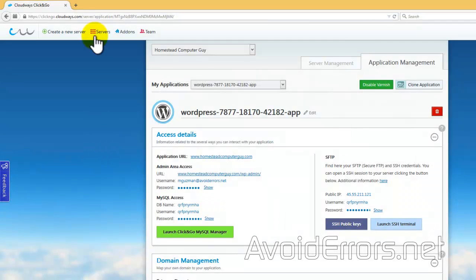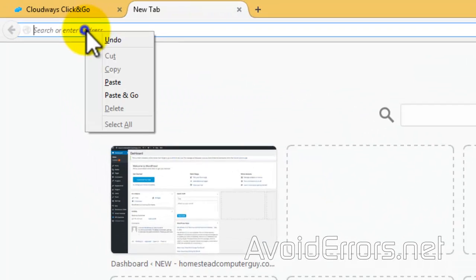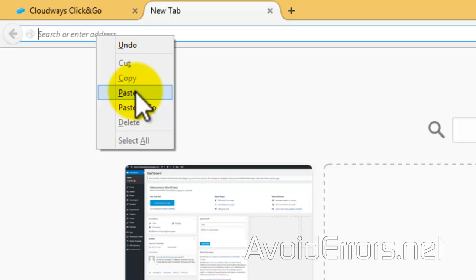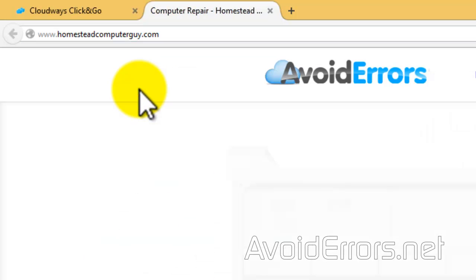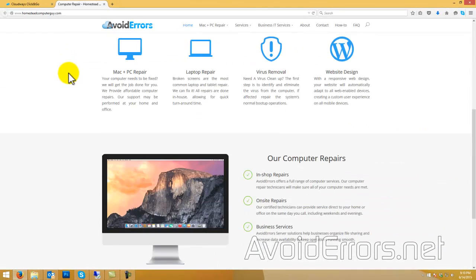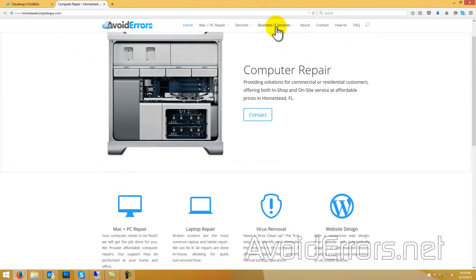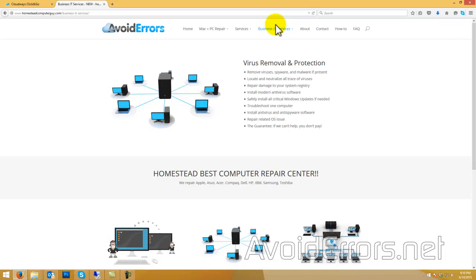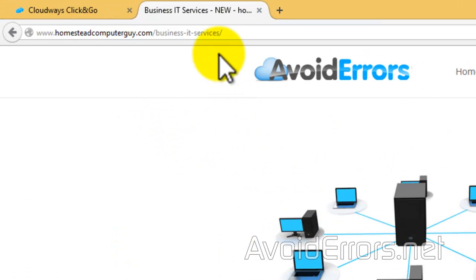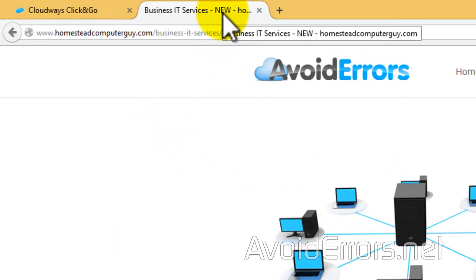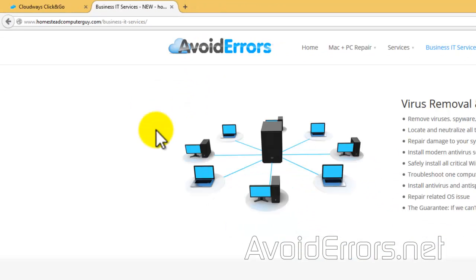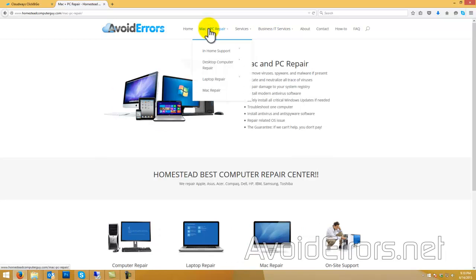Okay, done. Let's access homesteadcomputerguy.com. And if you notice, everything is working perfectly. All my tabs are working. And if you want to know how I know that this is the new one, it's because I changed the site title, remember, to New Homestead Computer Guy. Perfect.